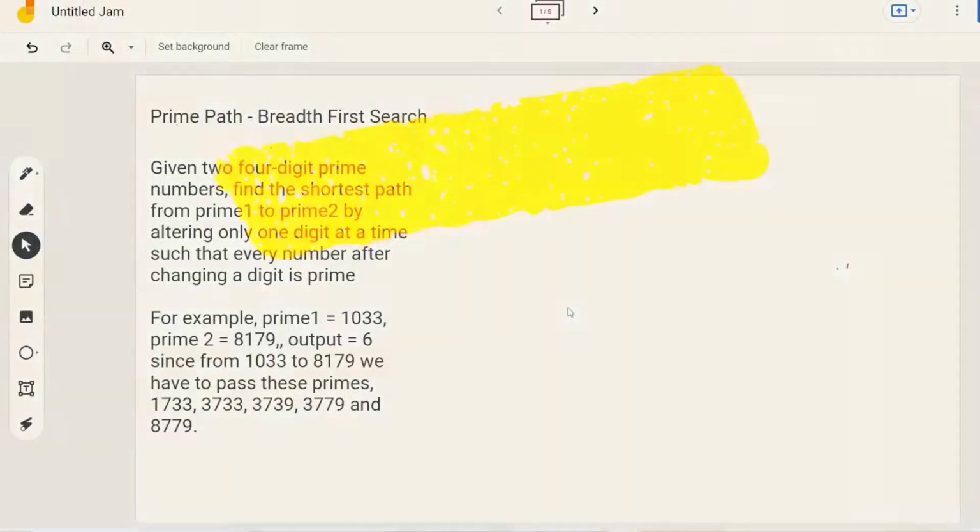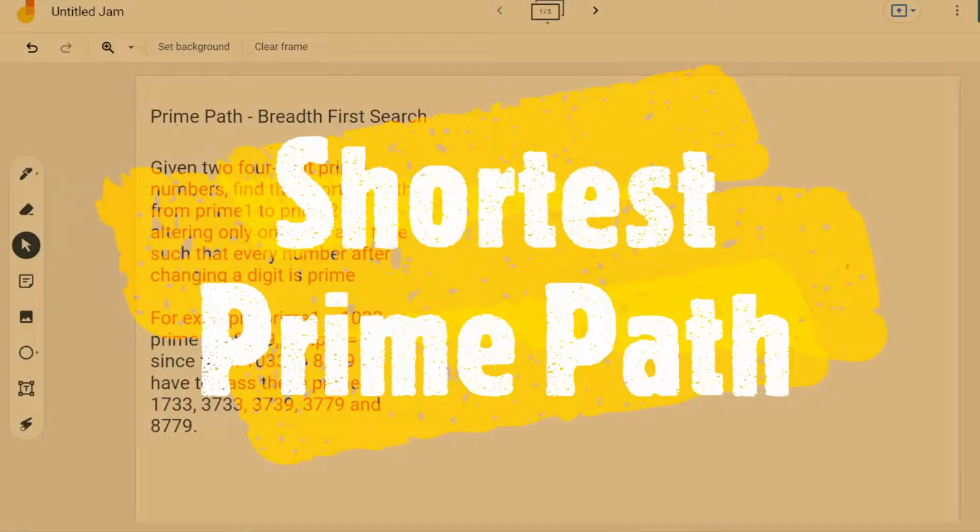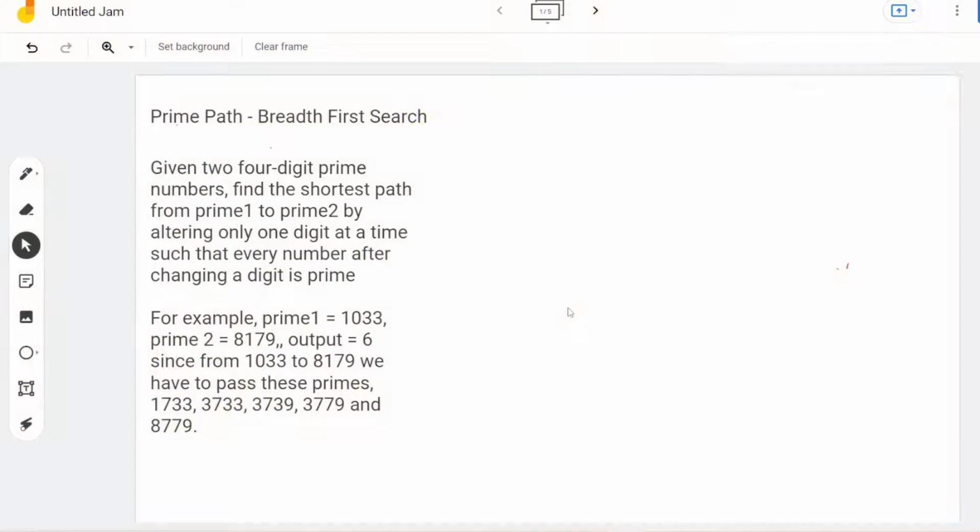Hello everyone, today we'll solve the short prime path problem. Consider a set of 4-digit prime numbers. Two prime numbers are neighbors if they differ by exactly one digit. Given two prime numbers, we want to find the shortest path between them.